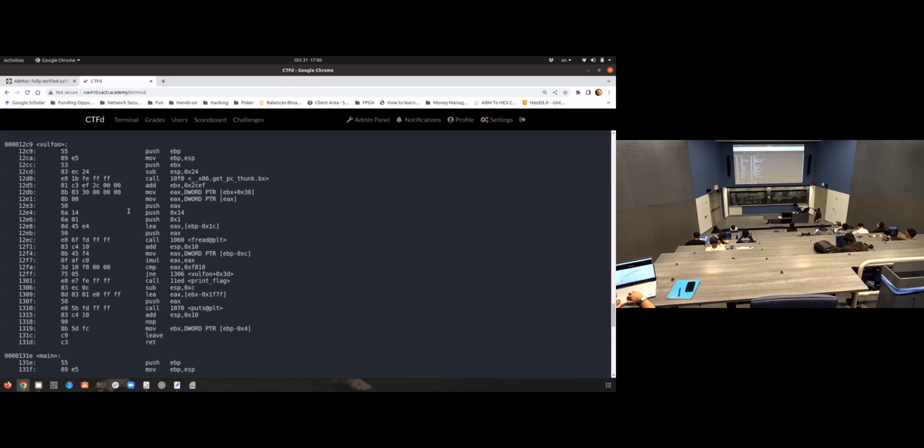Before print flag, you can see there is a compare of EAX with a fixed number. If it equals that number, it will call print flag. Otherwise, it will jump to here, so the program will exit. It doesn't print out anything. If you trace back how we get this EAX, you can see there is an integer multiplication.